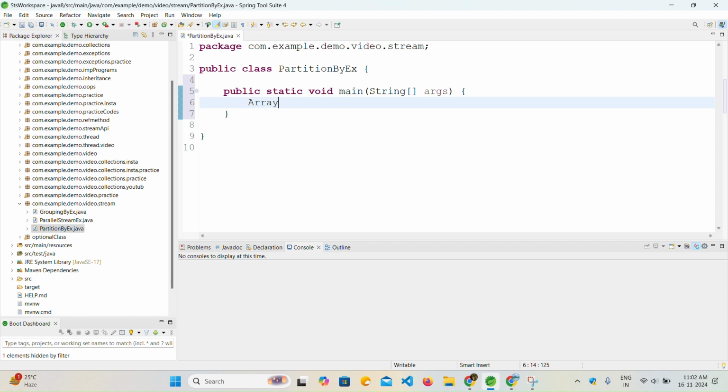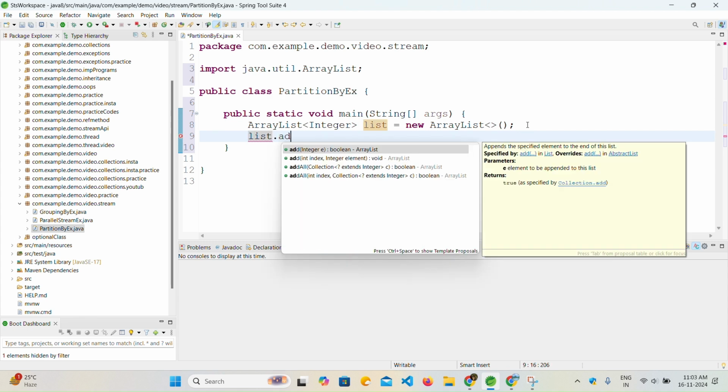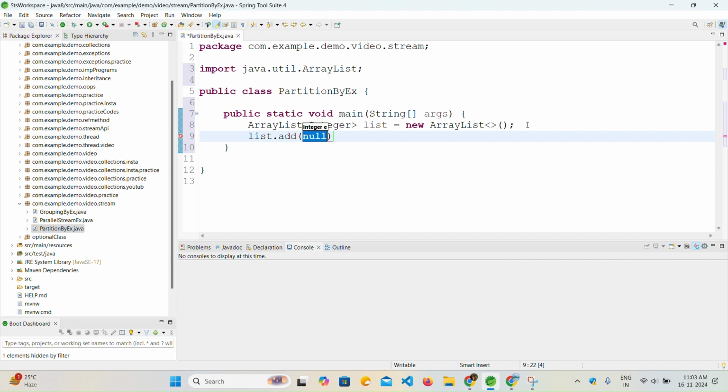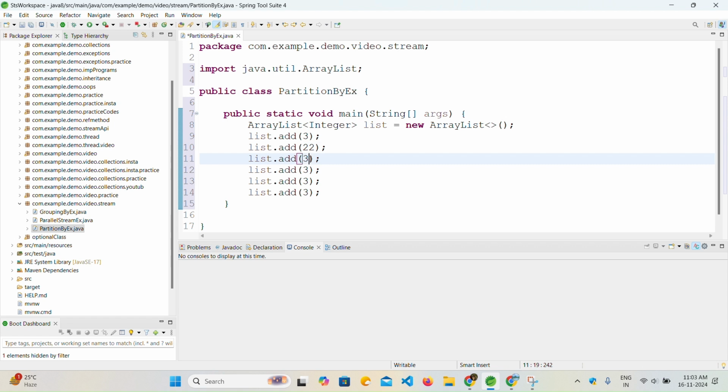Firstly, we will create an ArrayList. The type is Integer, List, new ArrayList. We want to import it first, and then we are adding some elements into the list. We have 22, 35, 80. Suppose we have 44, we have 55.